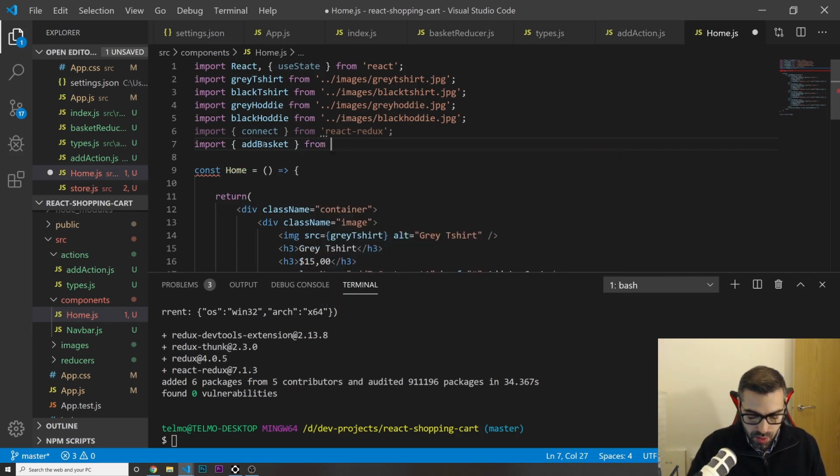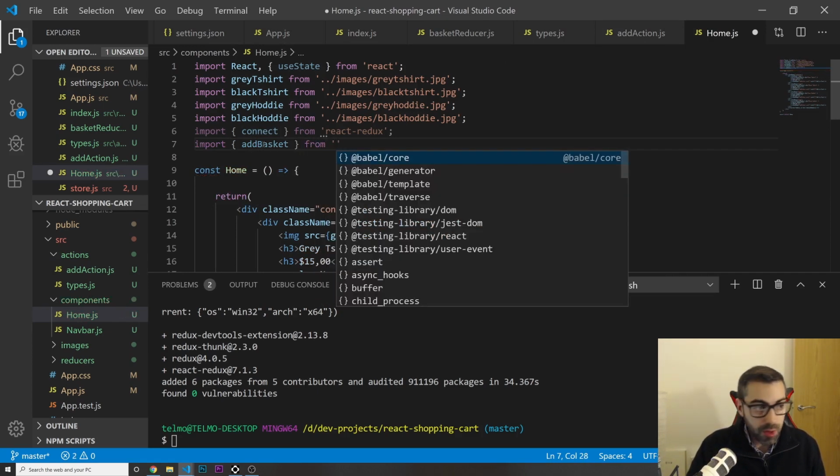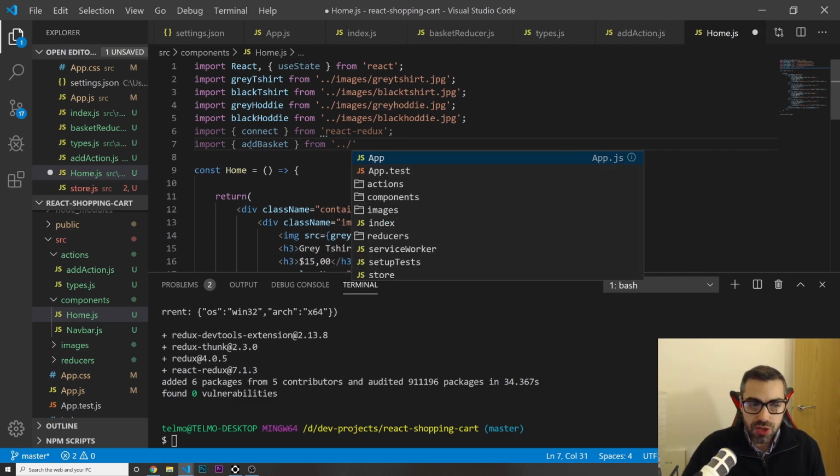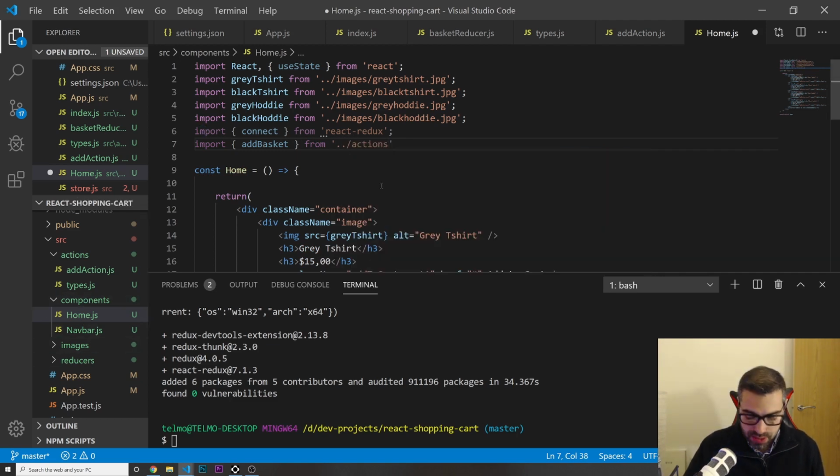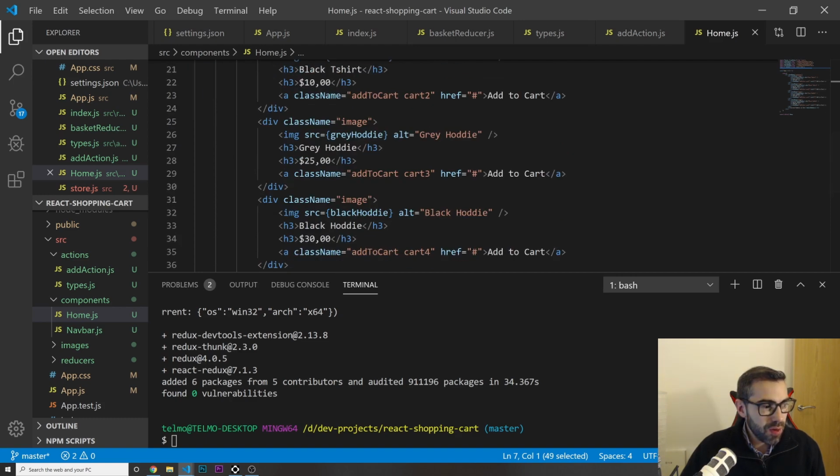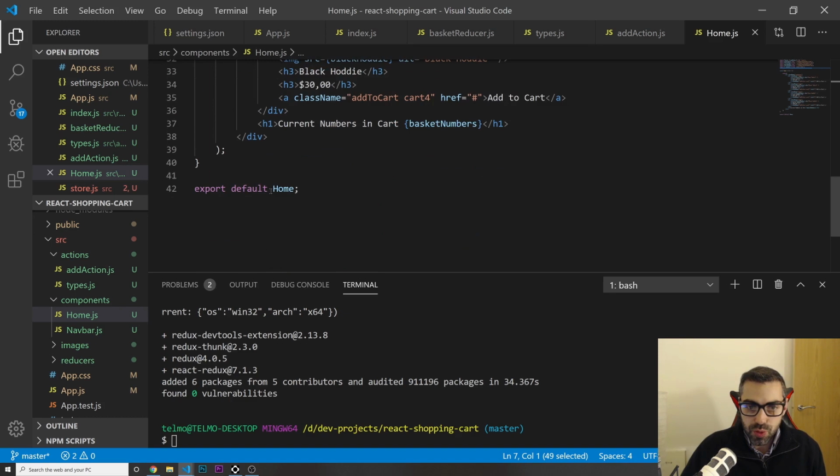from, okay, I'm going to do ../ to go one level up to components. Then I want to go inside of actions, and then I want to grab this add action. Okay, this is the file. So I imported connect, I imported this function add to basket. Okay, and down here, let me just see what do I have to do. I just have to do this.